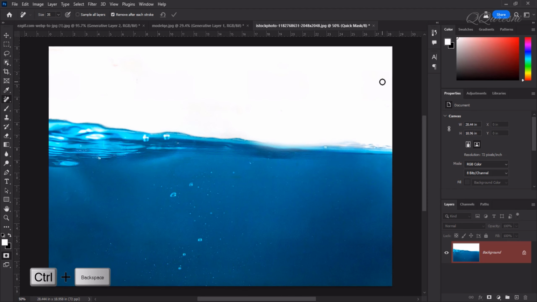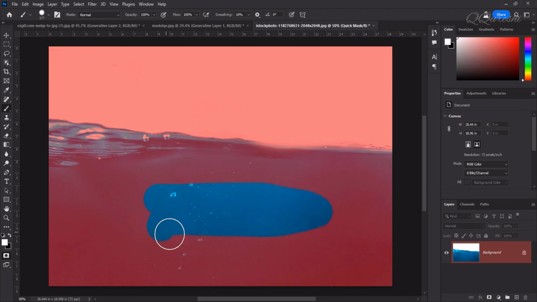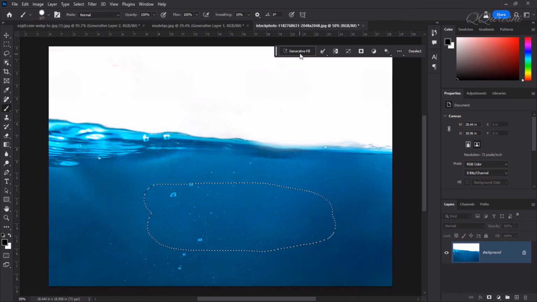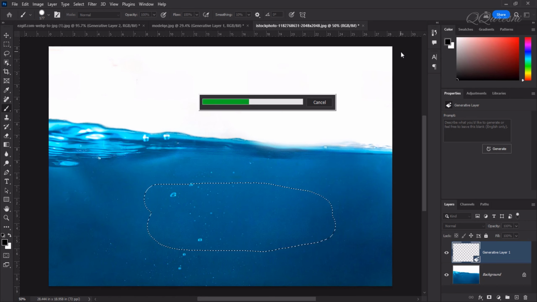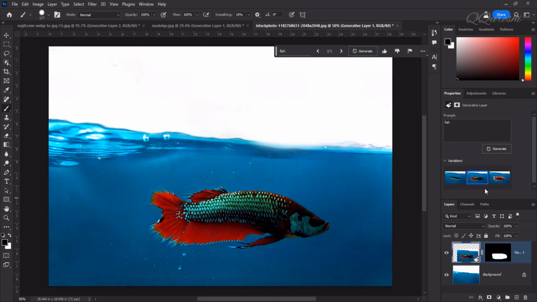Press Ctrl plus Backspace to create a mask on the image. And with the help of the brush tool, we will make a selection here. Pressing Q again will exit Quick Mask Mode. In the prompt we will just write fish and click on Generate. You can see images of fish at 100% brightness. Fish images are generated with full intensity.